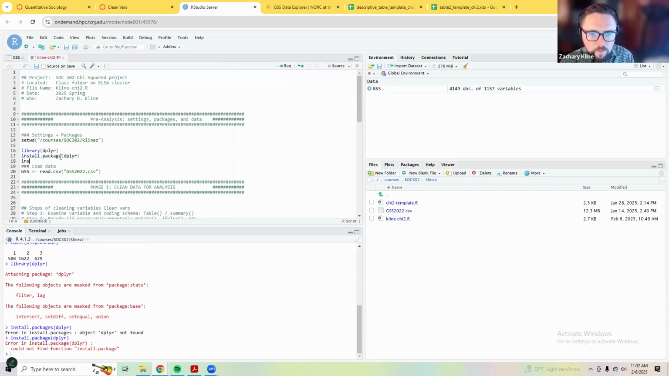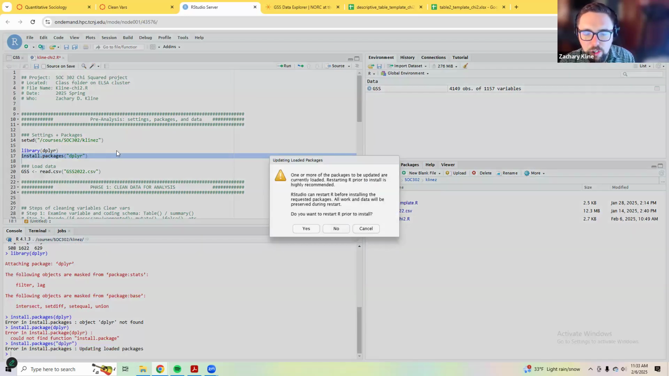What was it? Oh, right. It has to be in parentheses. I don't know why library doesn't want parentheses, install does. But this is going to find this package and install it.